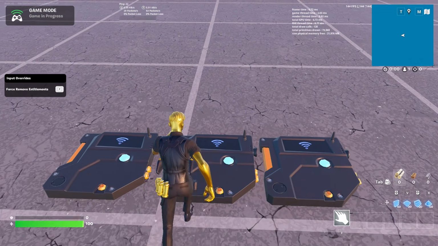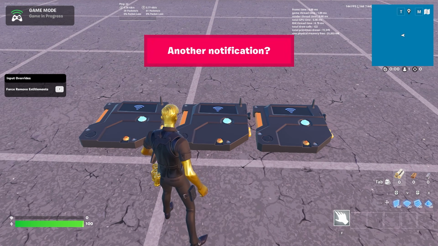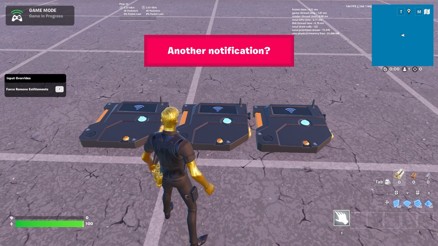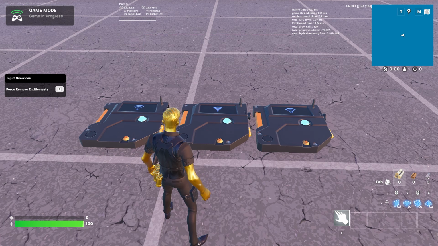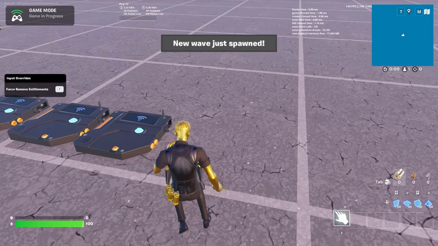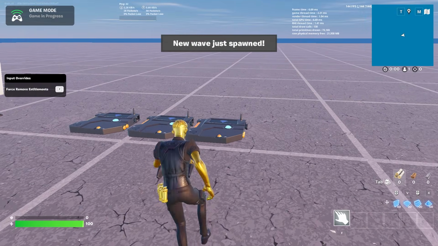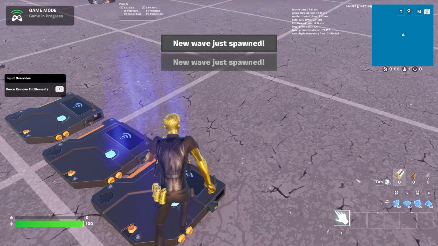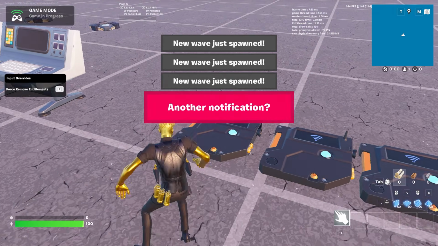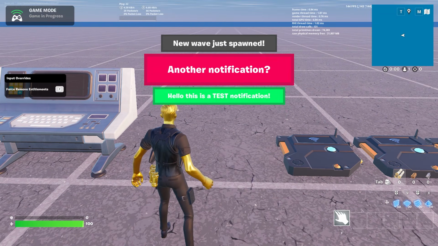And when I enter this one, it's the bigger one, so you can easily customize the background, the text size, the size of the notification. It's super easy to customize, and it's cool looking. As you see here, we have a new wave just spawned notification, and with this custom sound. And when you spawn multiple ones, as you see, it's just cool looking.